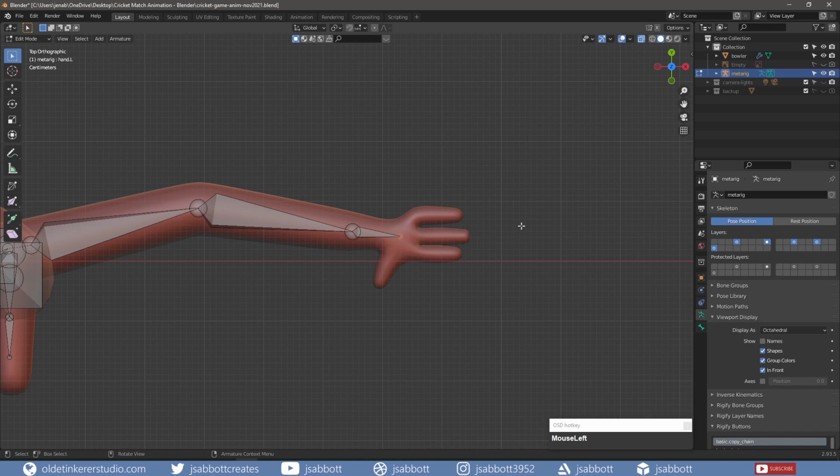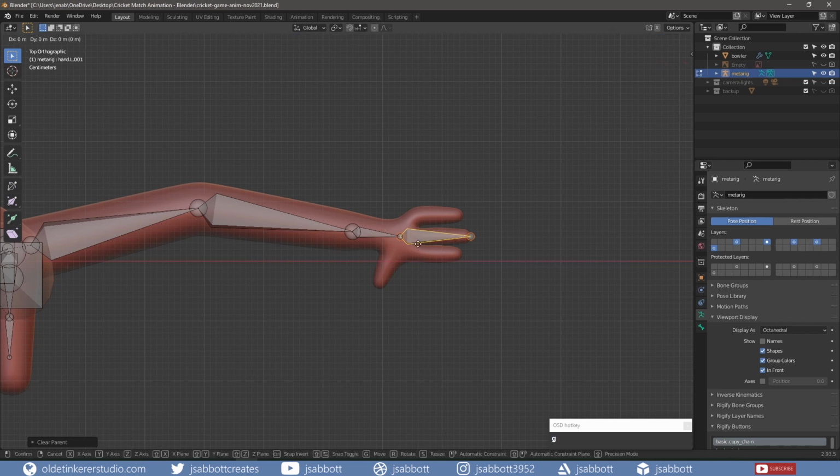I select the bones and tab into edit mode. I extrude a finger from the palm bone, and using Alt-P, I separate the bone. This allows me to freely move the bone while still having it parented to the palm bone. I then move the bone to the first finger and subdivide it.